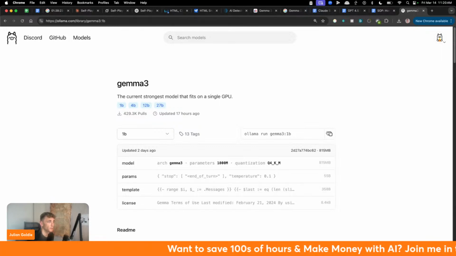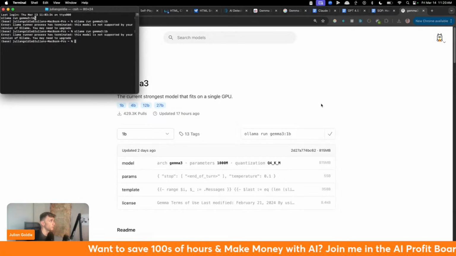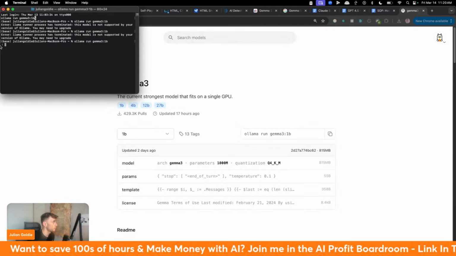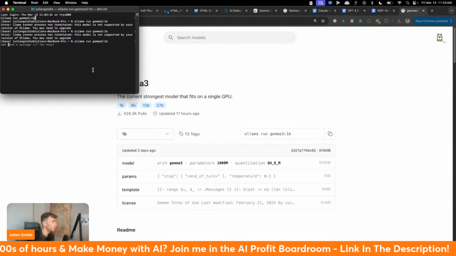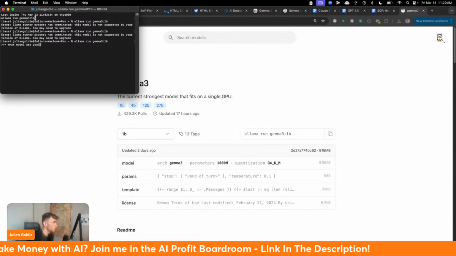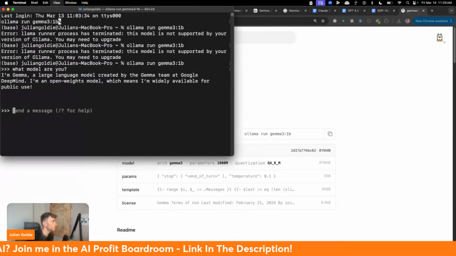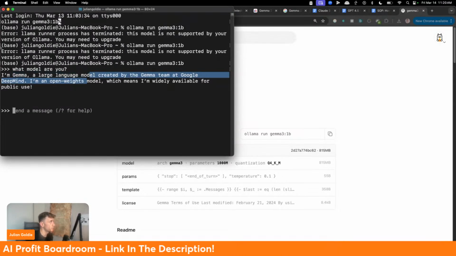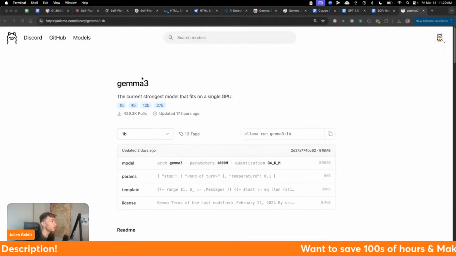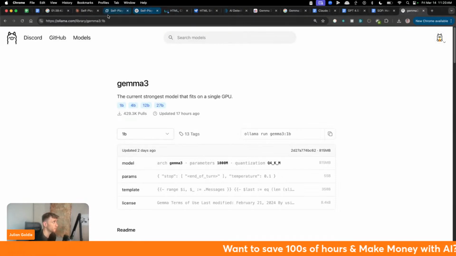All right. And then if we go over to terminal, there we go. You see how that's running now? And we say, okay, what model are you? We'll zoom in and you can see it says Gemma, right? So if you want to run this locally, if you want to run it offline, etc., then Gemma is the only option out of all these tools. So it comes in first there.